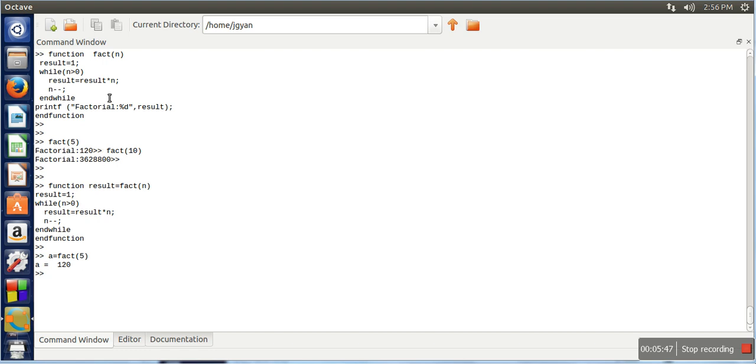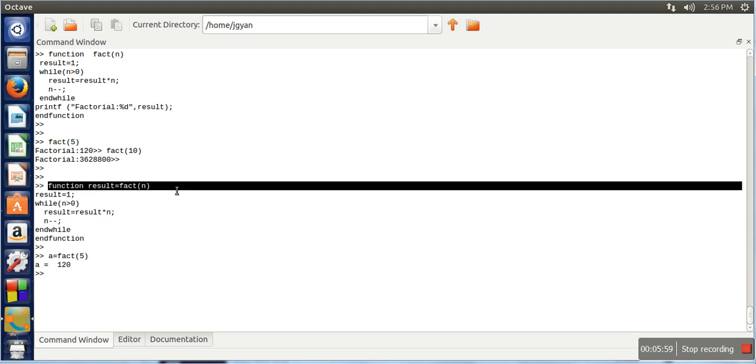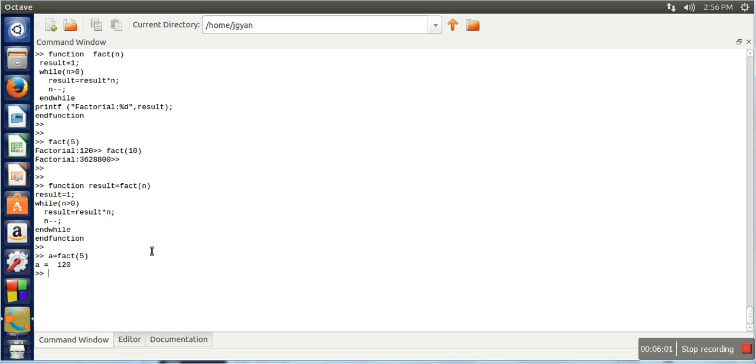In a similar way, you can write any function which can return a value. Whenever you want to return a value, use a syntax like this one, and whatever value you want to return inside the function, assign that value to this variable. Remember this: the return keyword cannot be used in a function to return a value. The only way to return a value is to use a variable, and inside the function assign the return value to this variable.